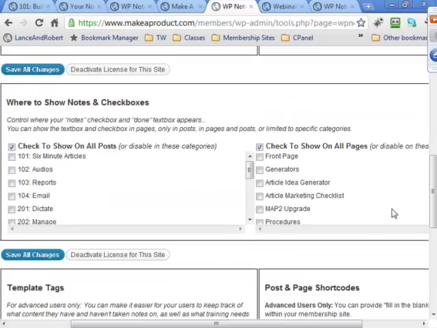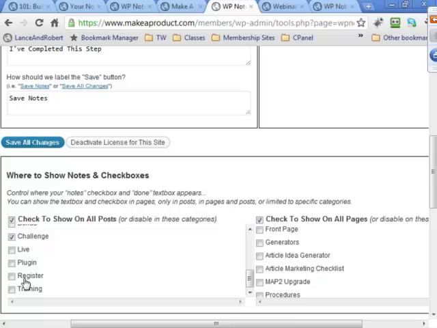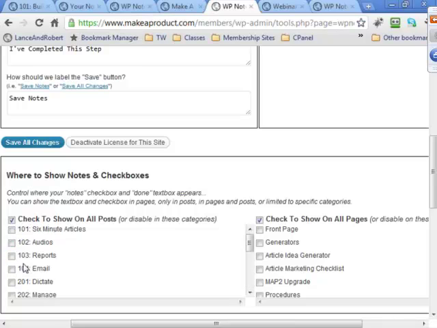Now, a lot of people have been asking, can I control which posts or pages these show up on? And of course the answer to this is yes. You can pick individual posts, or you can say to show it on all posts. You can also have different categories. So you can have stuff for individual posts, post categories, or all posts. You also have the same functionality for pages as well.